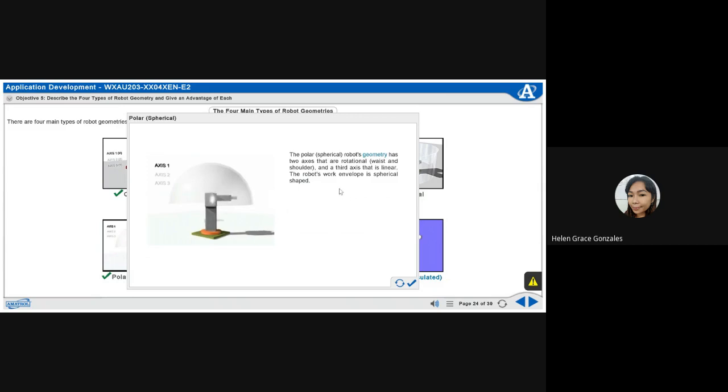The polar or spherical robot's geometry has two axes that are rotational, the waist and shoulder, and a third axis that is linear. The robot's work envelope is spherical shaped. The advantages of the polar geometry are simplicity of design and good lifting capabilities. This type of robot configuration is used where a small amount of vertical movement is required, such as loading and unloading a punch press.